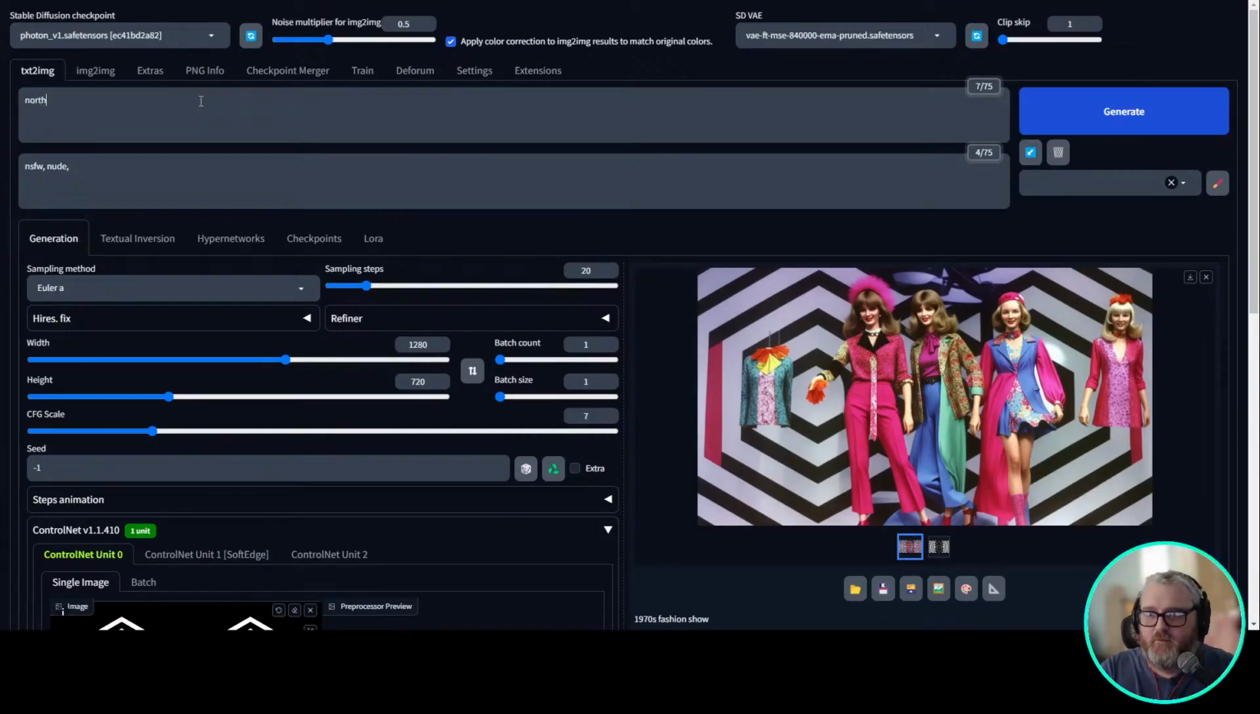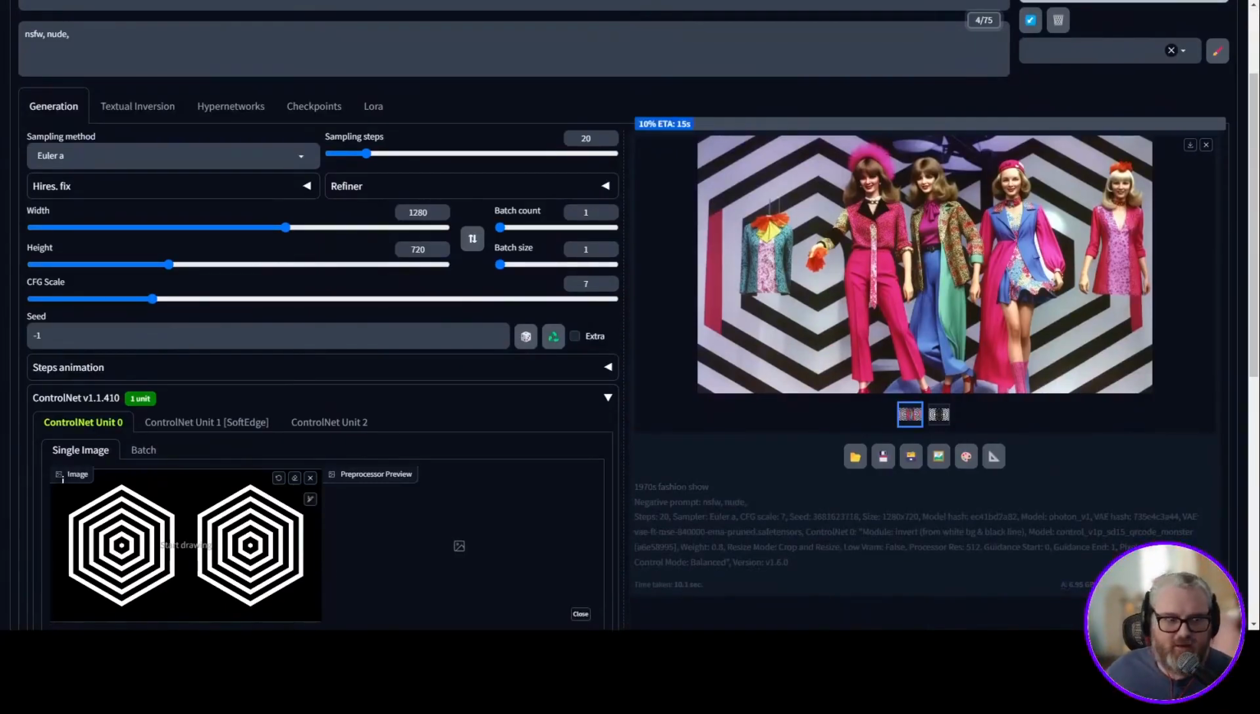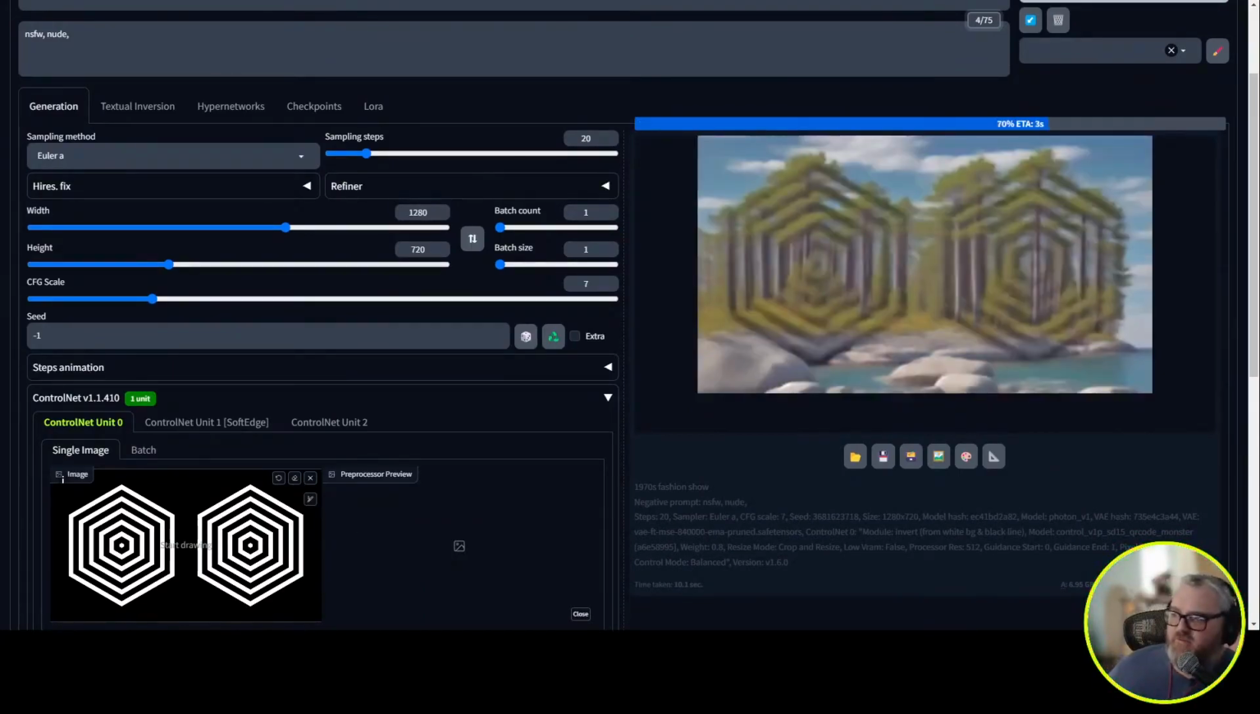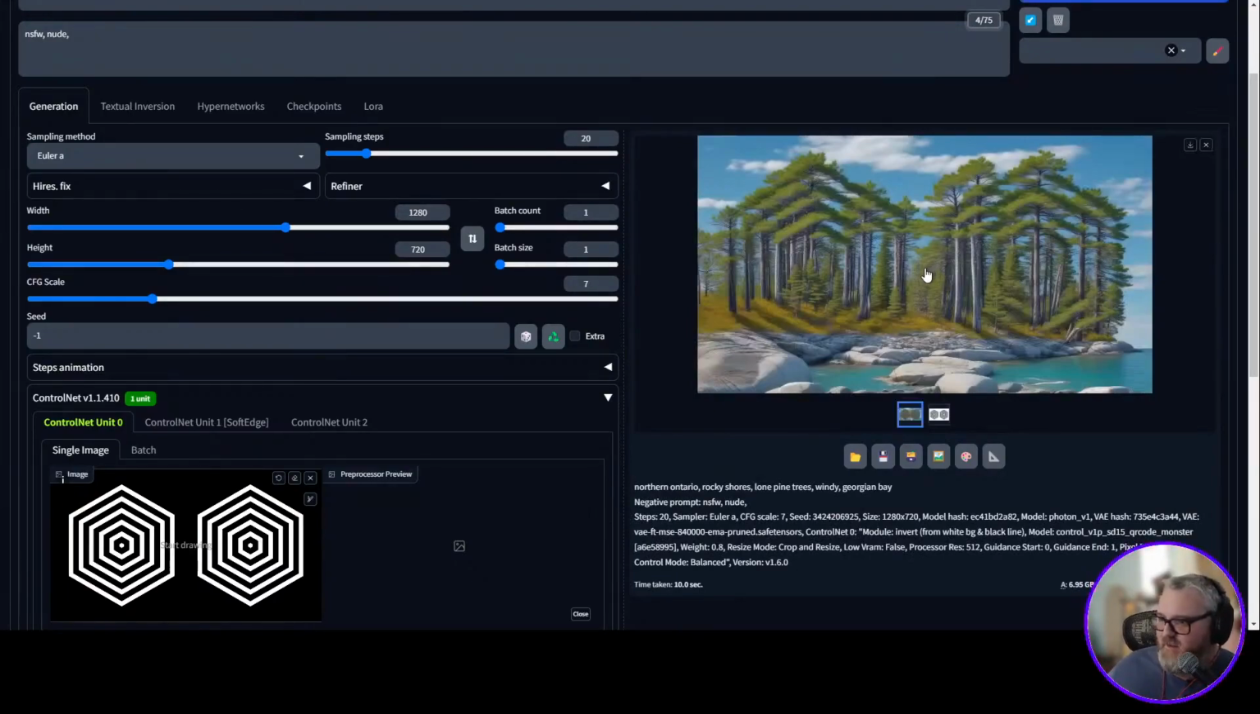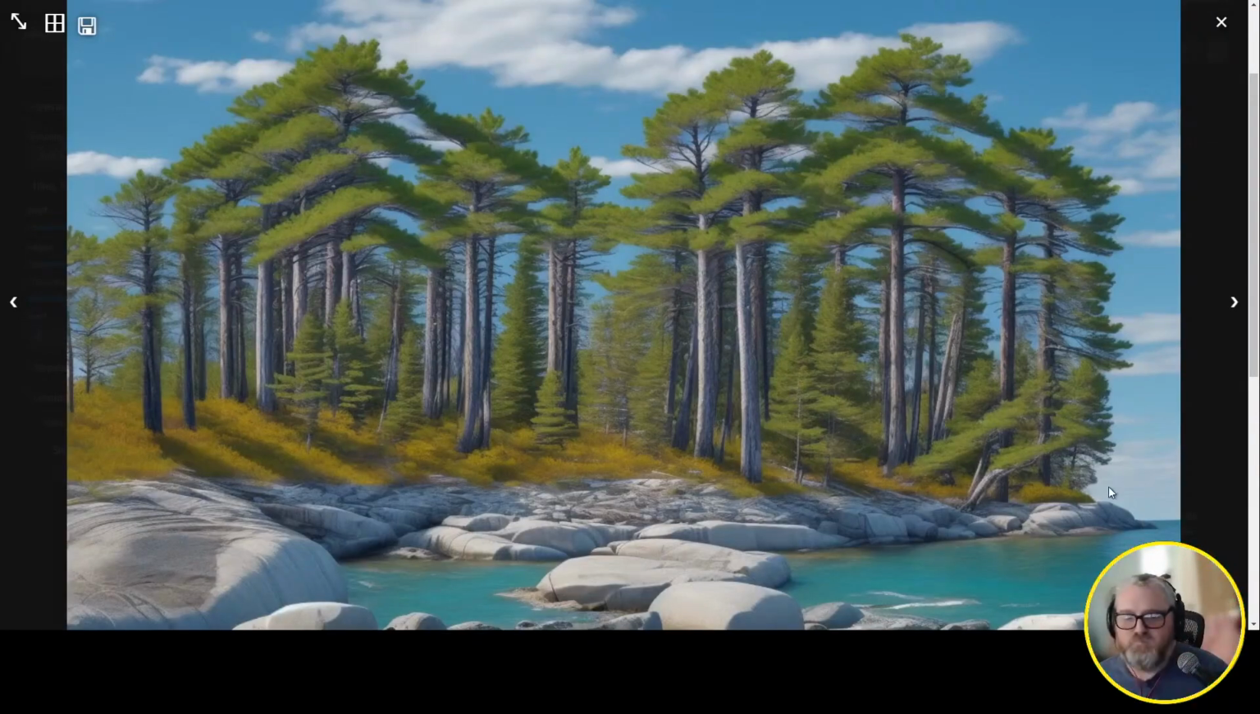Let's try Northern Ontario, rocky shores, lone pine trees, windy, Georgian Bay. Let's see what it makes with these two little weird hex masks. Yeah, I have a feeling Midjourney is probably working on this right now. Look at those crazy trees.